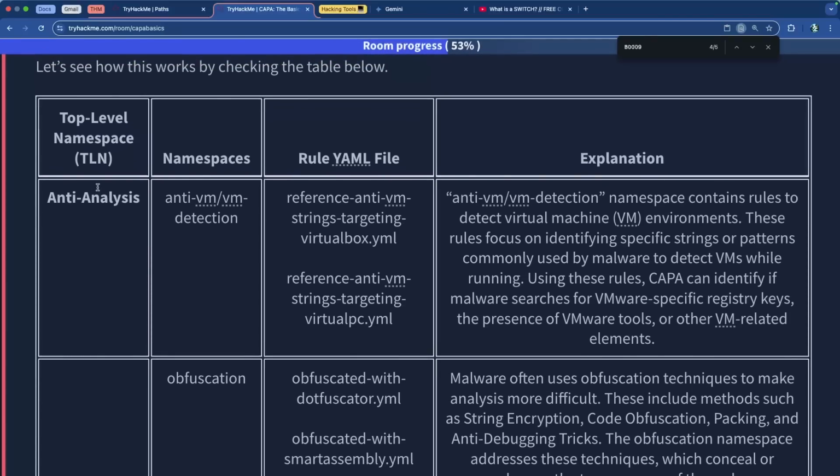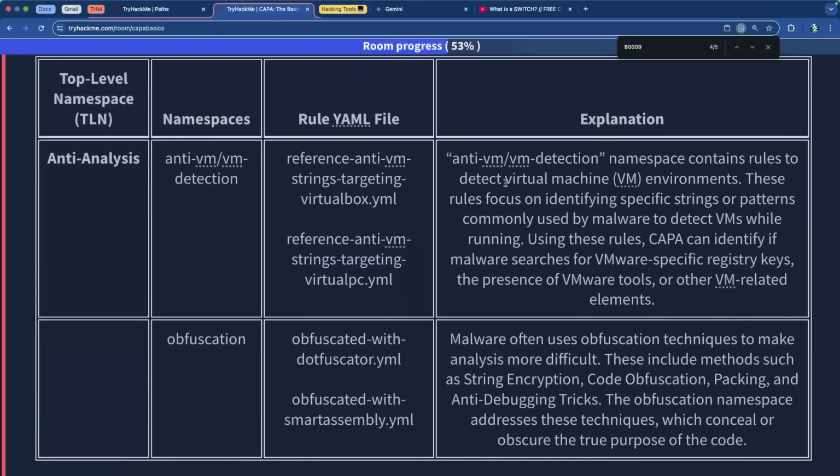Let's look at how this works by checking the table. So we have anti-analysis, and then the namespace is anti-VM VM detection, and then the rule YAML file. If you wanted to find a YAML file that actually has a YAML rule in it, which is used for detection, which is very useful, these are the YAML files that are associated with it, and then we have the explanation.